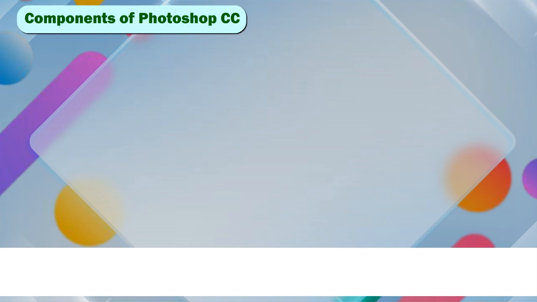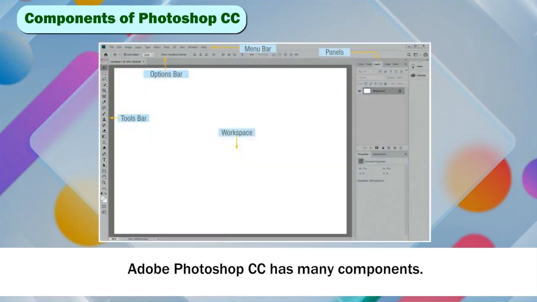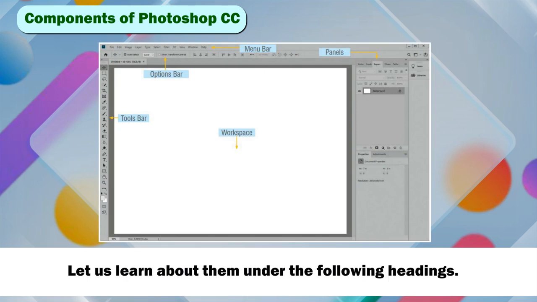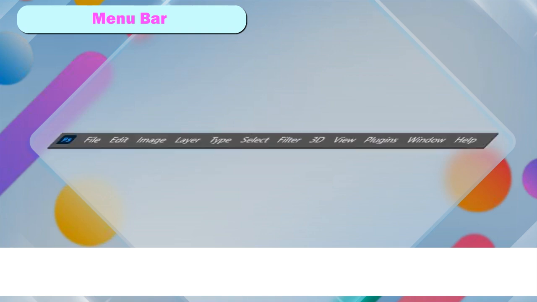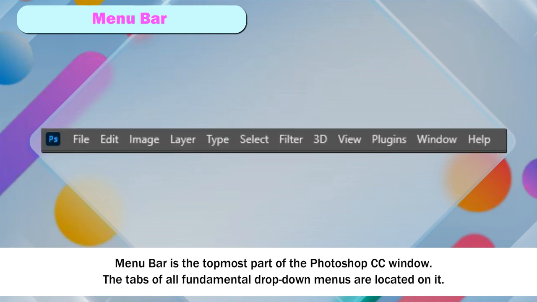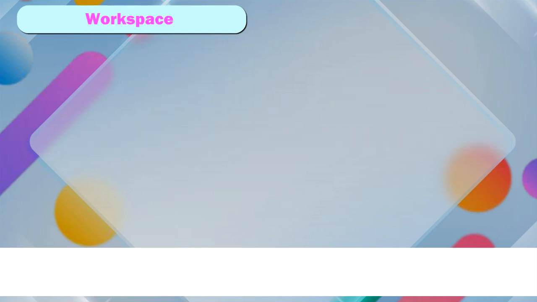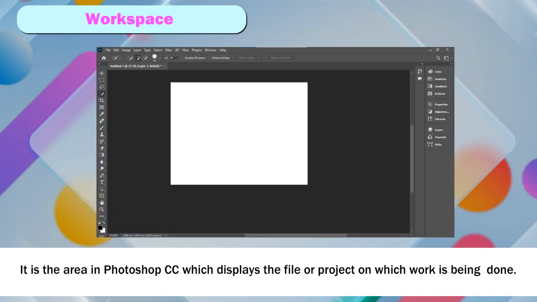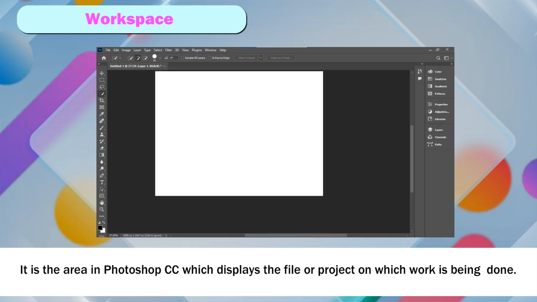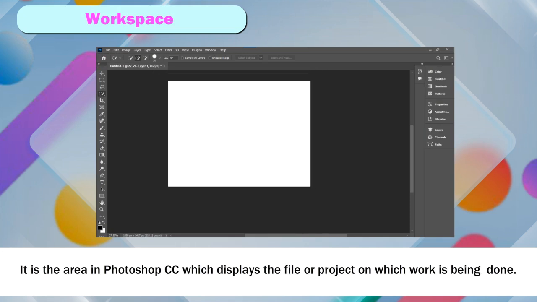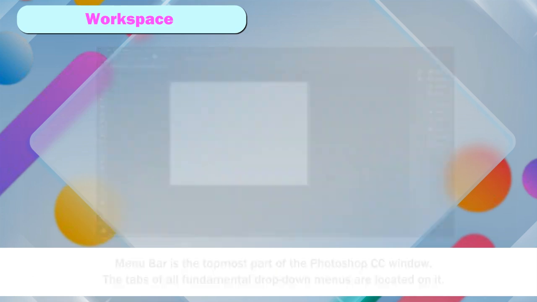Components of Photoshop CC. Adobe Photoshop CC has many components. Let us learn about them under the following headings. Menu bar. Menu bar is the topmost part of the Photoshop CC window. The tabs of all fundamental drop-down menus are located on it. Workspace. It is the area in Photoshop CC which displays the file or project on which work is being done.